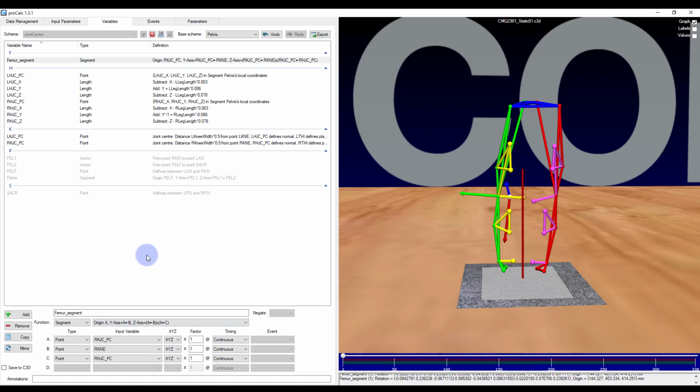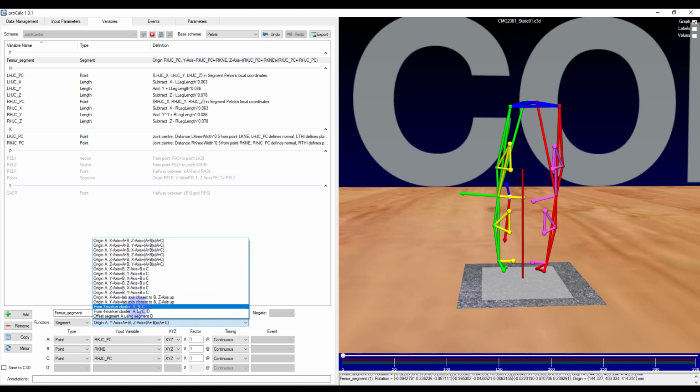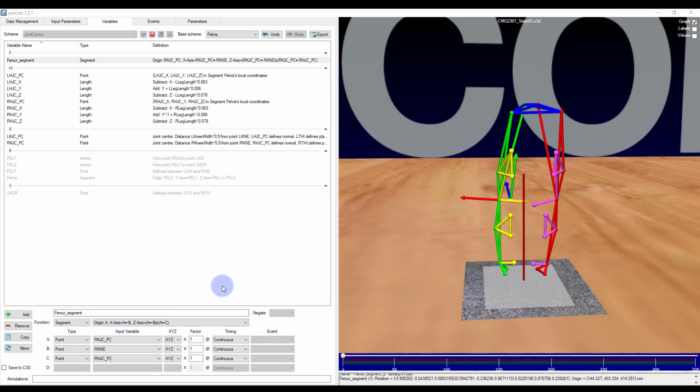The main limitation with these first six calculations is that you are forced into using the first marker in the definition of your origin and both vectors. If you would like a bit more freedom, I would use the second set of six calculations, which bases the segment orientation around vectors. So let's look at creating the femur segment using the other method, that is using a point and two vectors. I will go ahead and create my vectors first.